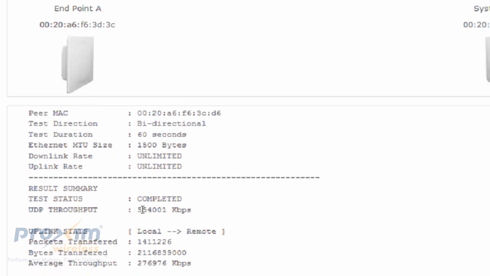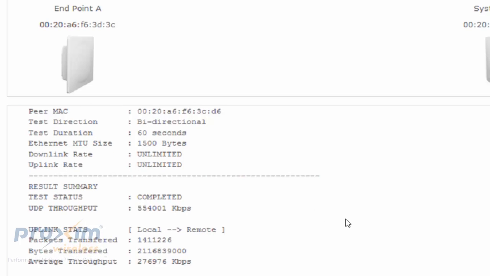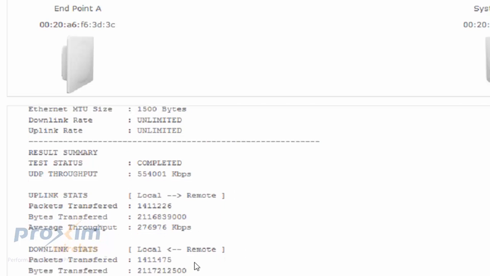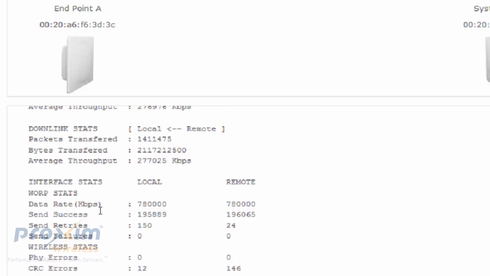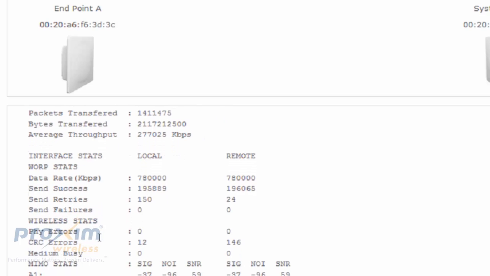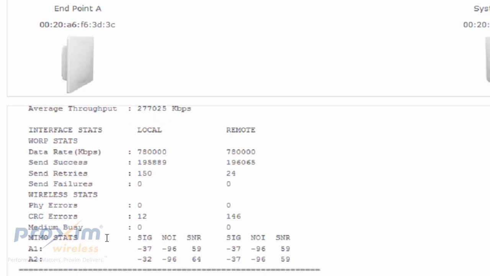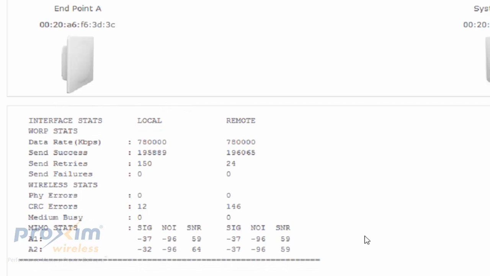So our UDP throughput was 554 megs going across, okay, and it shows what our uplink speeds were and then what our downlink speeds were. Okay, and towards here we could also see our local remote. It covers our send successes, retries, failures. All right, our wireless stats, we're looking at how many PHY errors, CRC errors, if the medium is busy, if we have activity on there. And during that time, it shows our signal, noise, and SNR for both local and remote. So this is a great tool for you to see what your throughput is. Highly recommend that you use it.